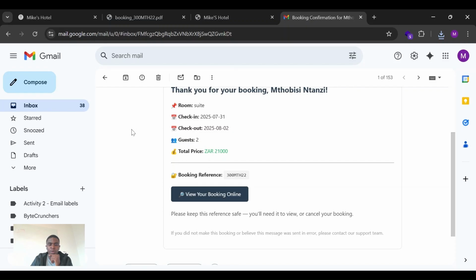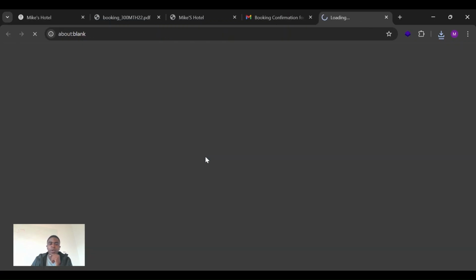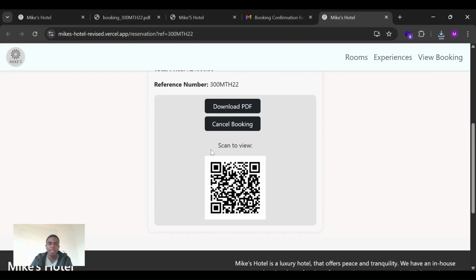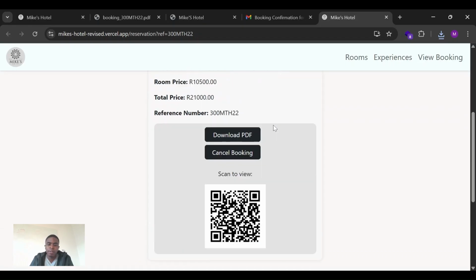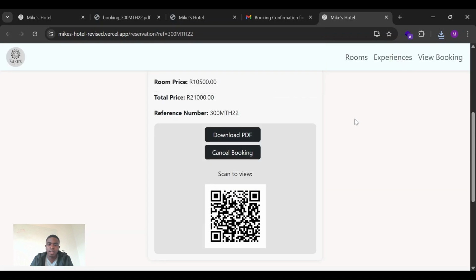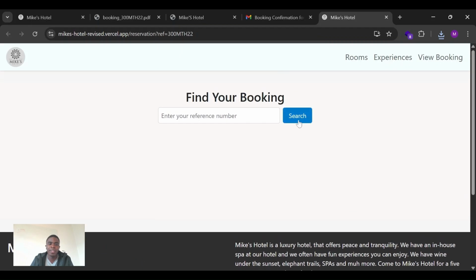So the other option was to actually click this button. This button would open a different tab, but again, it's the same information that you just saw. So yeah, and then finally, another thing that you can do is cancel booking. It's going to ask you for confirmation. Yes, canceled successfully.